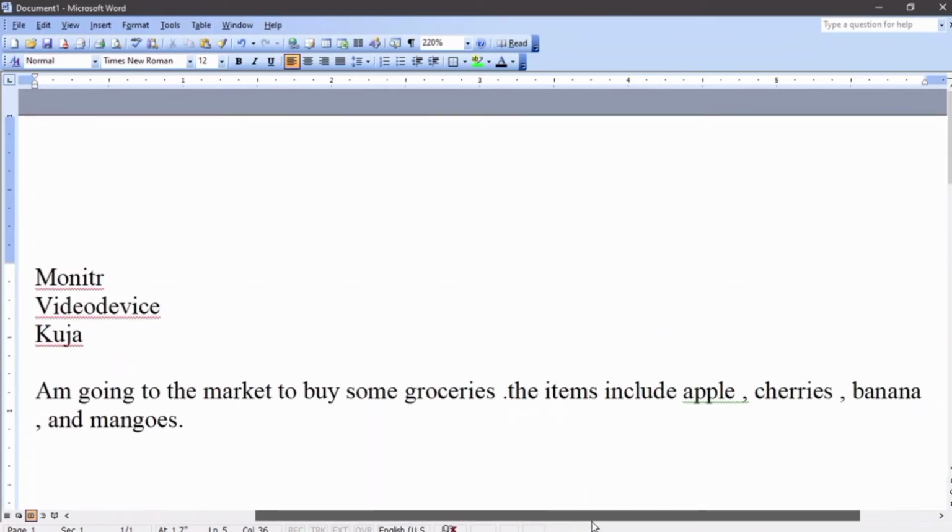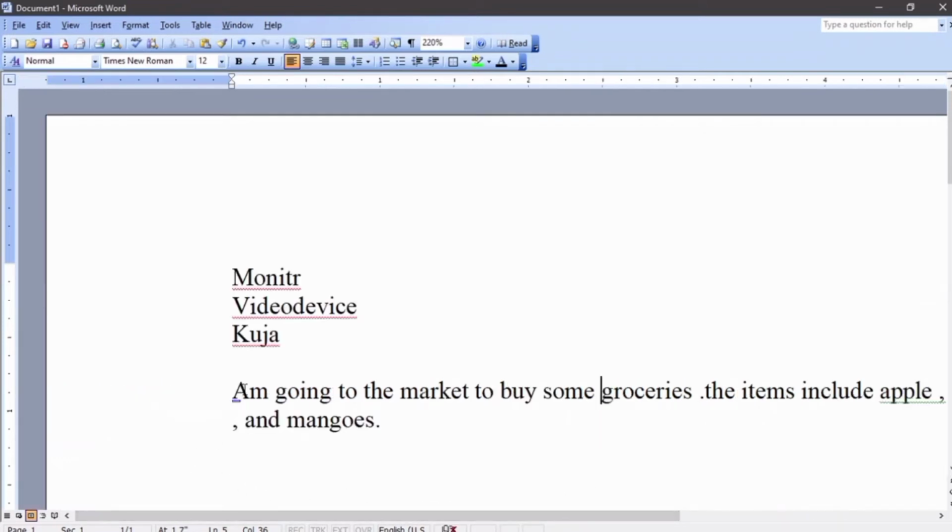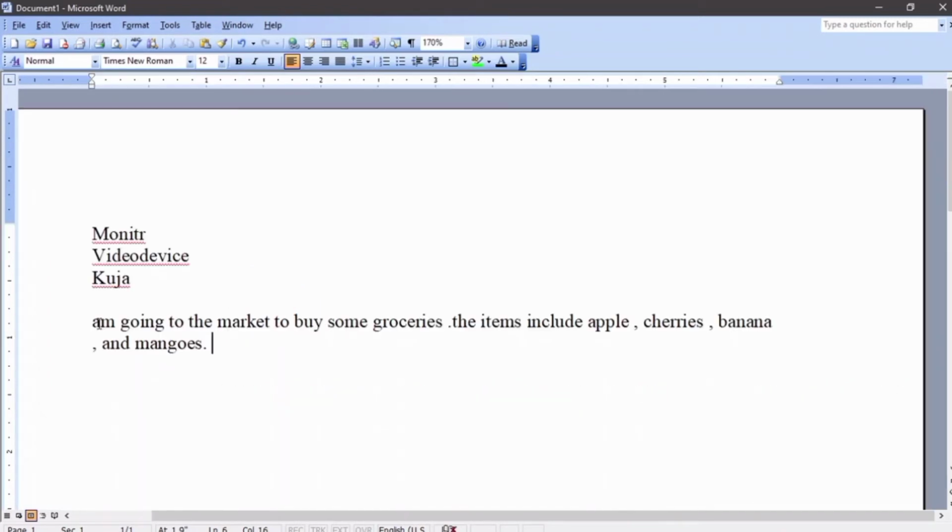We have this green wavy line. It means you have a grammar error where you have not followed the right procedure. So we all know you're supposed to start with a capital letter. If I say I'm going, you're supposed to start with a capital letter here, and here we are supposed to put a full stop just immediately after the word, and also the comma is supposed to be put immediately after the word.